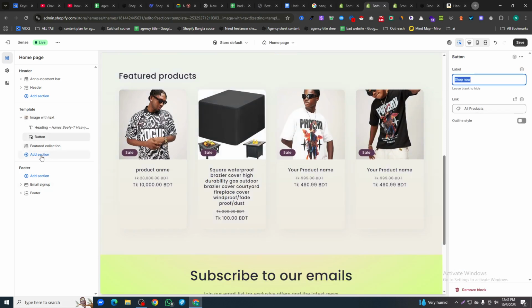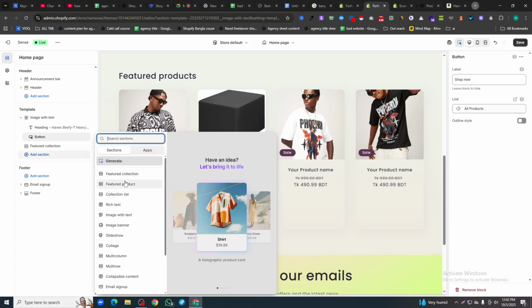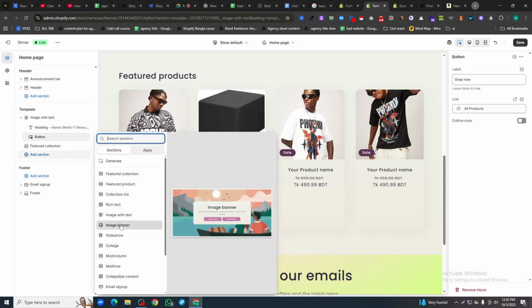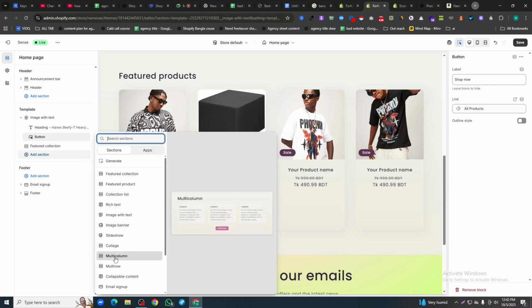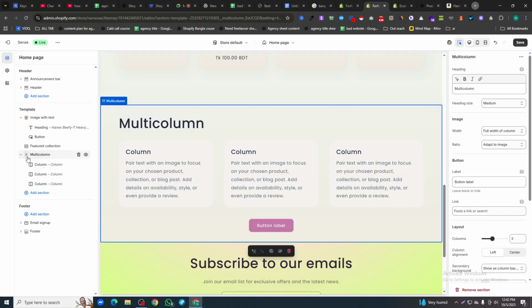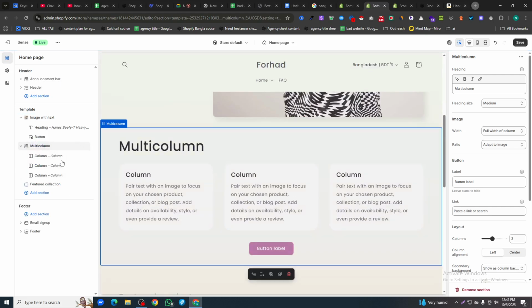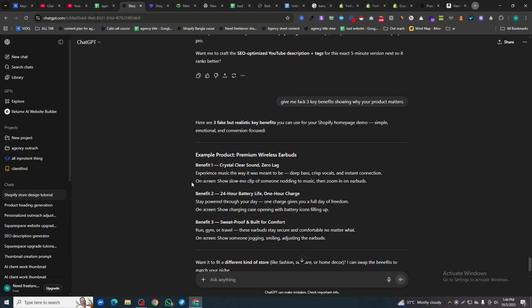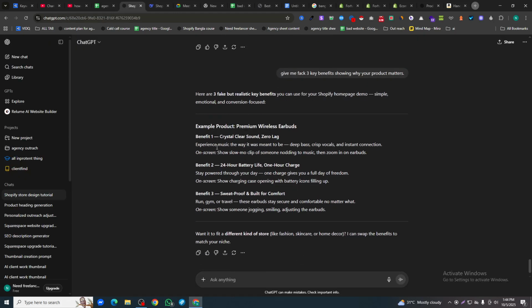For that, next you have to click add section, and once you click on add section, if you hover over, you can get the text. So we will take the multi-column, and then we will put our 3 product benefits. We will put it at the very top, after the hero section. So here we will keep 3 benefits, because I have taken some fake reviews or fake benefits. So this is the first benefit.